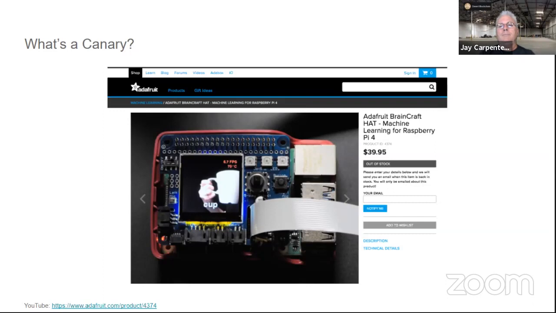But this is really cool. This is called a BrainCraft hat for a Raspberry Pi. It's $40. Unfortunately, they're all sold out. And this little device is sitting on top of a Raspberry Pi 4, and you can see somebody moving a coffee cup in front of the camera on this device, and it's doing machine learning with TensorFlow, I believe it is, and it's actually detecting that it's a cup that it's seeing through the camera.